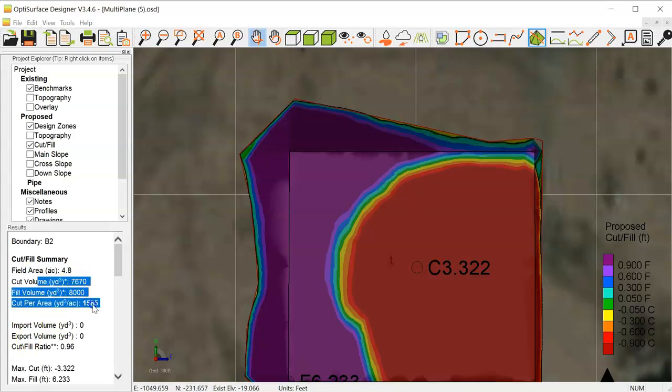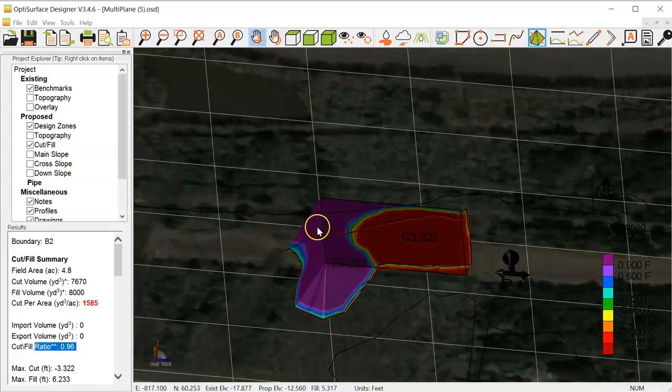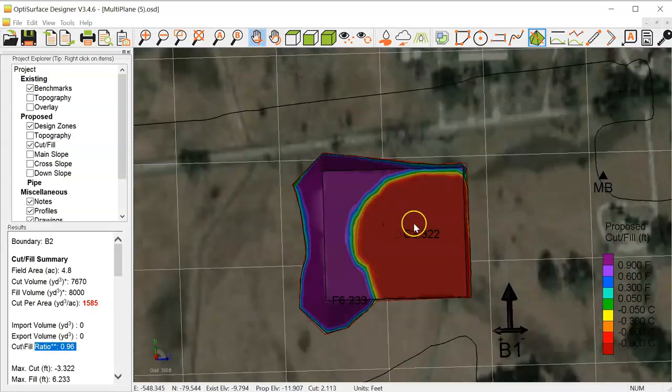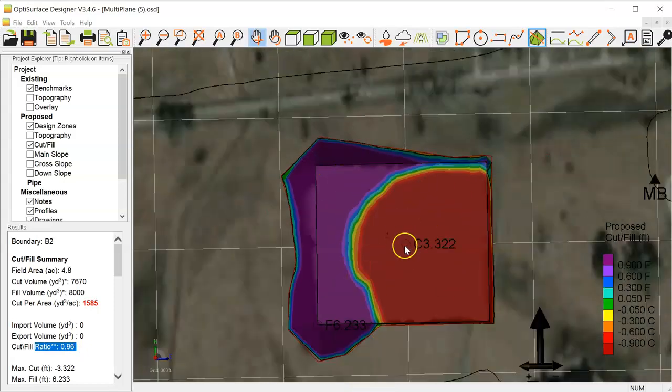So here's the earthworks over here. Cut fill ratio is a little off from 1.2, so that reflects the extra fill we've got in these areas here. So we could lower the whole pad to get a bit more cut to make the cut fill ratio closer to 1.2. We could do that manually. We can also do that automatically. Let's try that.